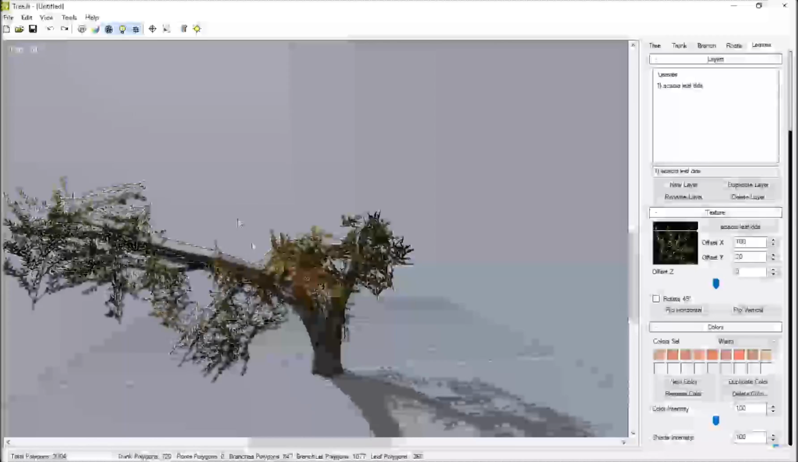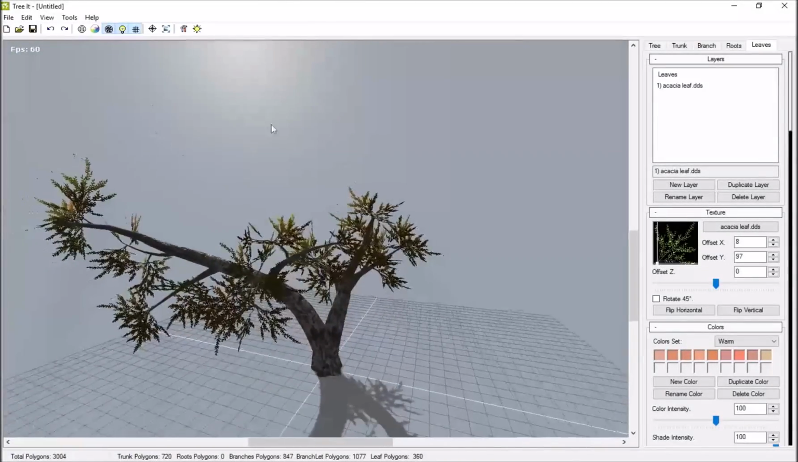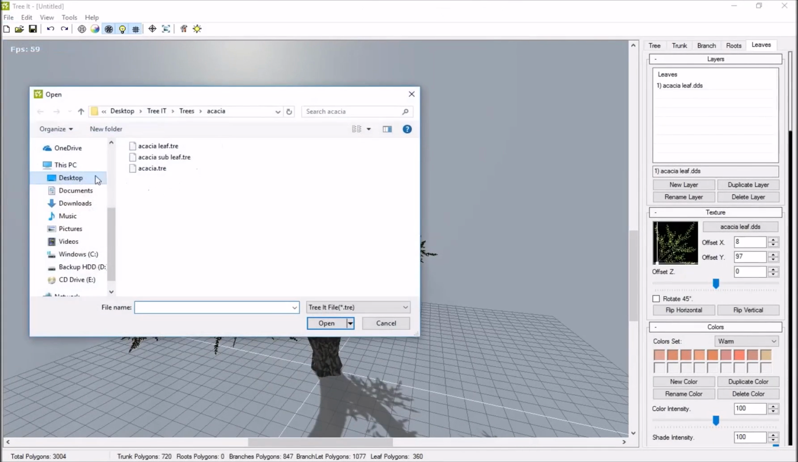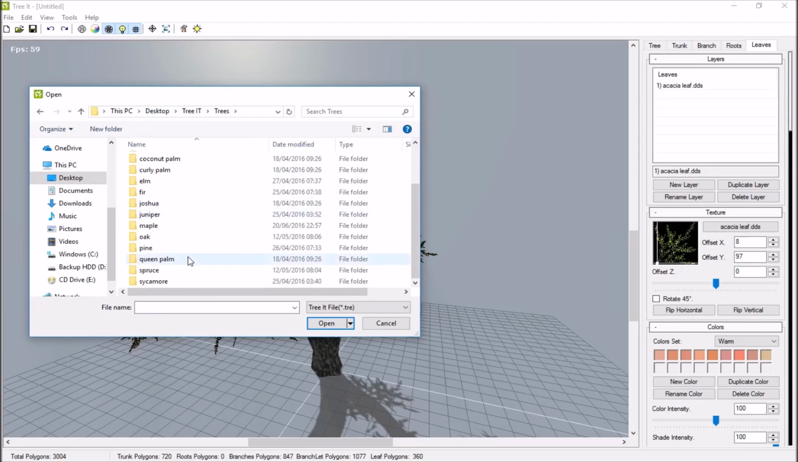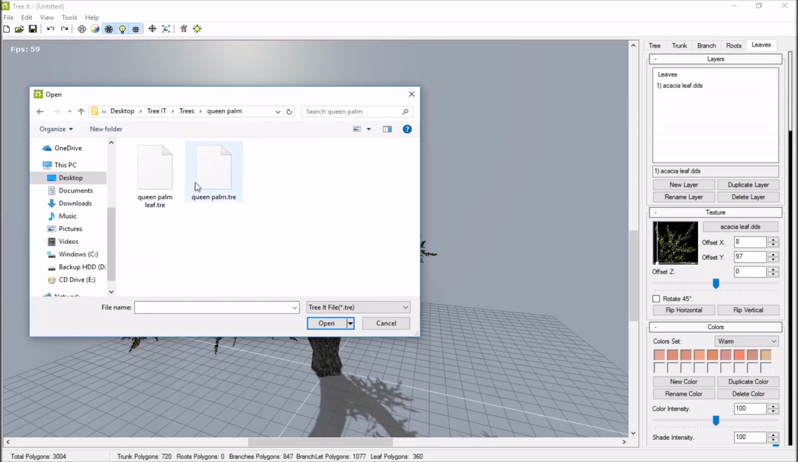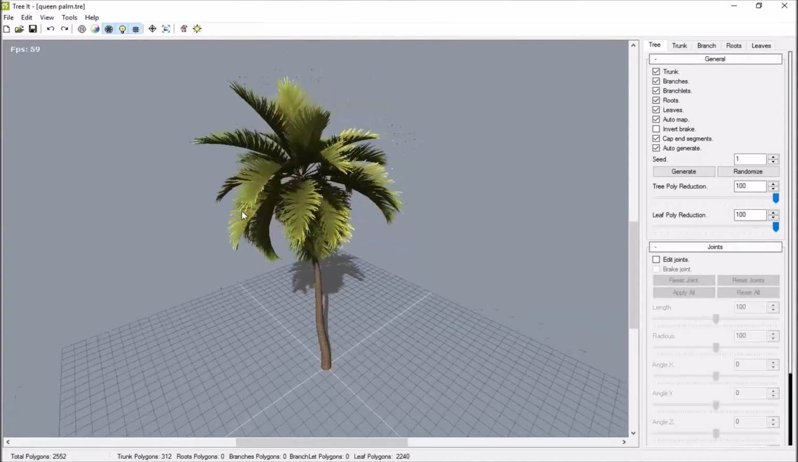So for this I'm going to leave this like this for now, and I'm going to show you guys. I'm going to go to File, Open. Wherever your TreeIt is installed, if you go to TreeIt and click on Trees, you have all these pre-made trees that you can just export, and you can take them to Unreal Engine with obviously a little editing inside Blender or Maya or something, and it should look really nice. For example, there's a Queen Palm Tree right here, which looks really nice.